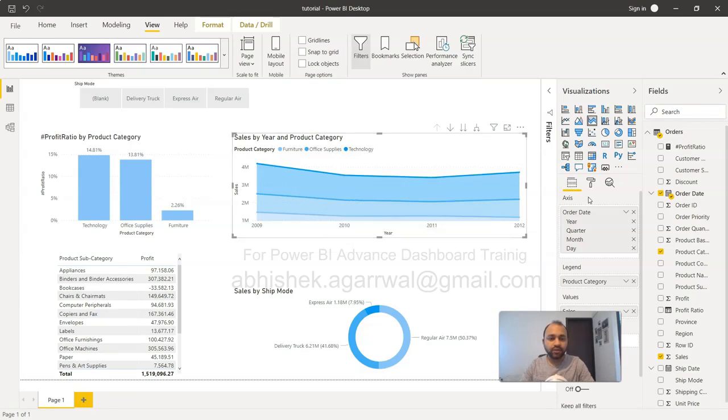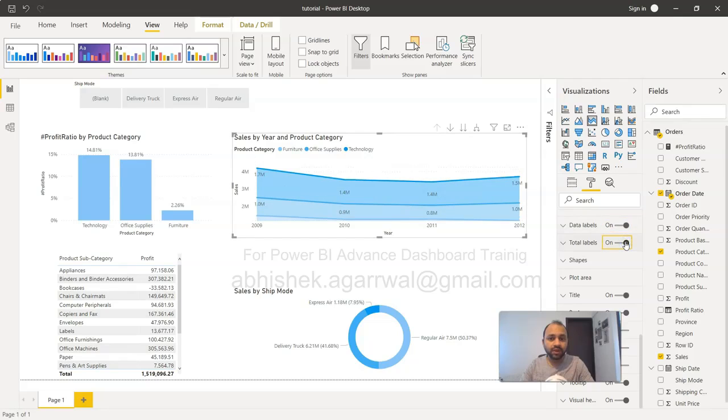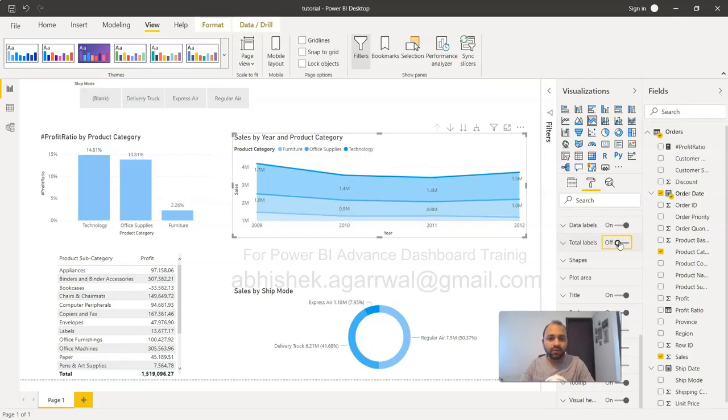And like I mentioned, you have a couple of options, for example the formatting option. You can format the x-axis, y-axis, the legend, or some of the general values like the position, height, width, description, and so on, like labels. Data labels is something very interesting. If you enable that, you will get the data labels over here on each of the categories, and if you want total labels, that will also be enabled for you.